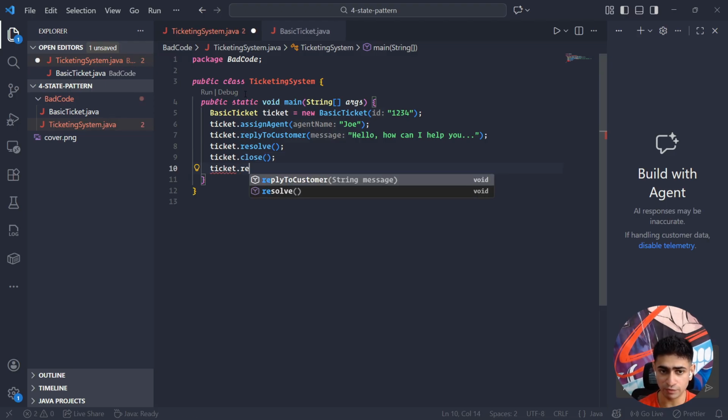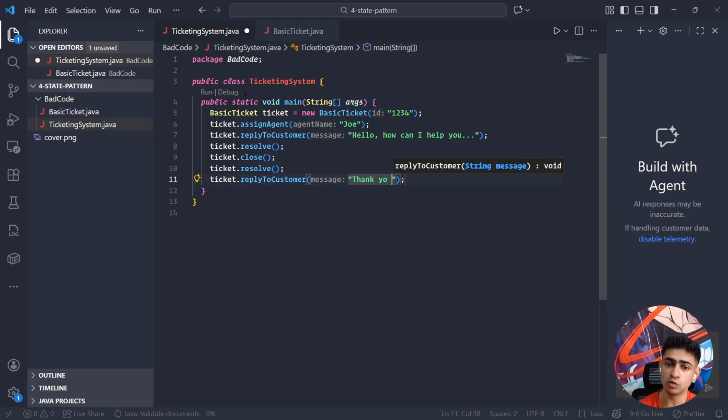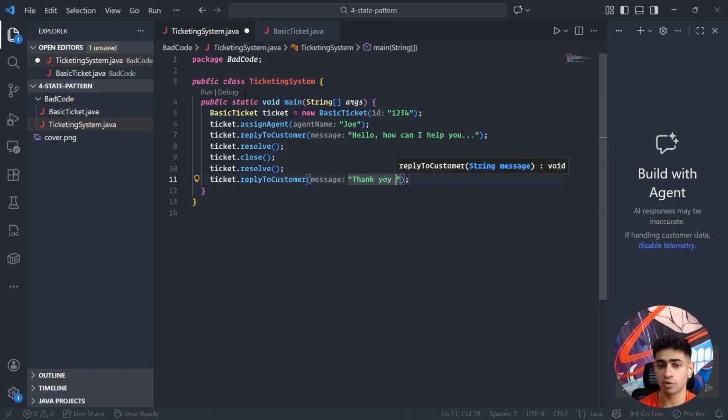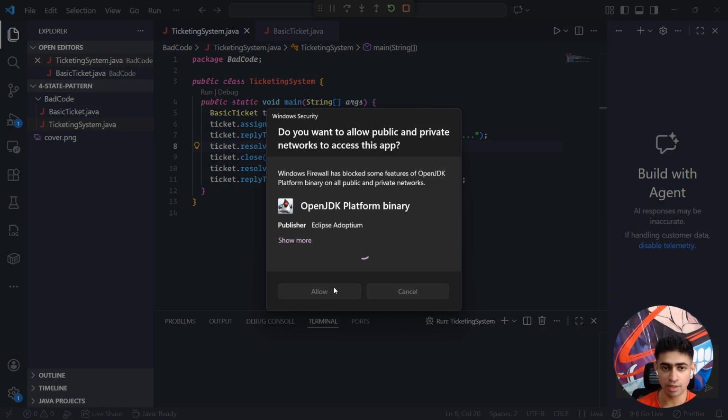Let's see what happens when we reply to customer. Reply to customer. Let's say we try closing it again. It should not close, and let's see what happens. Reply to customer, and then after that, thank you for your patience. Perfect. Now let's try to run it. Allow.